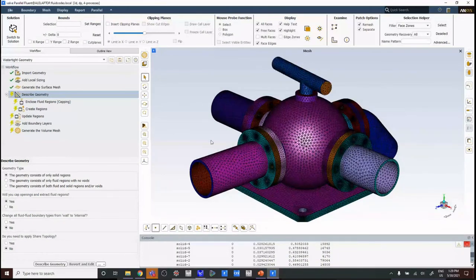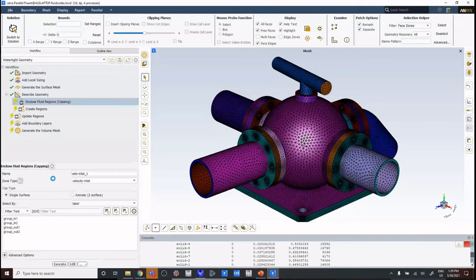And one thing I want to do here is, okay, this is the representation of the solid part, but I need to extract the fluid part. So I need to tell Fluent Meshing this geometry consists of only solid regions. And this is the right option here. Do we want to extract the fluid regions? Yes. So we need to create cappings. So let me do that.